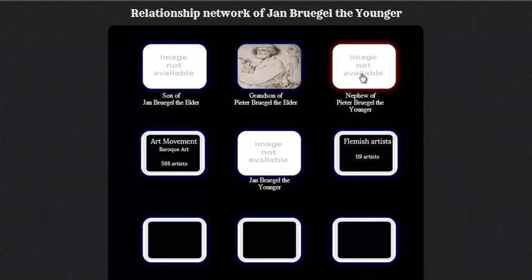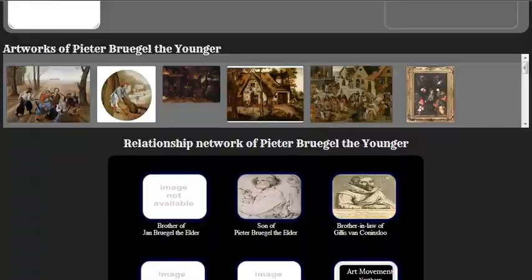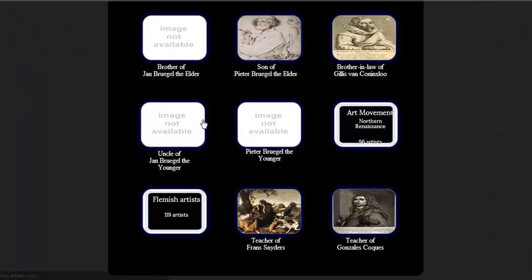So suppose I click on Peter Bruegel the Younger. Here also you can see that we have shown the inverse relationship, that is uncle of Jan Bruegel the Younger, brother of Jan Bruegel the Elder, he is son of Peter Bruegel the Elder, and brother-in-law of Gilles van Koningsloo. Similarly, we have many more personal relationships recorded in our website, such as aunt of, grandmother of, sister of, sister-in-law of, wife of, husband of, mother of, daughter of, and many, many more.